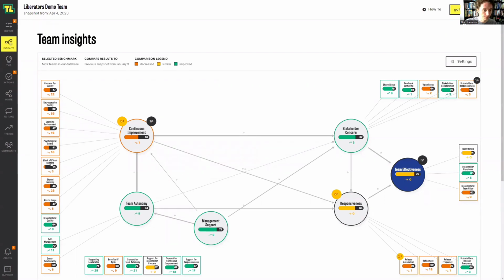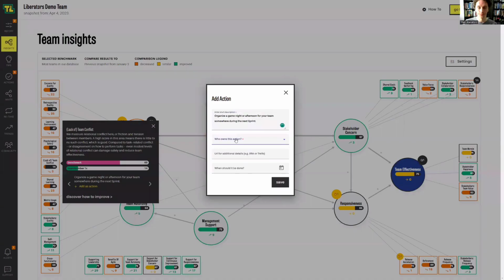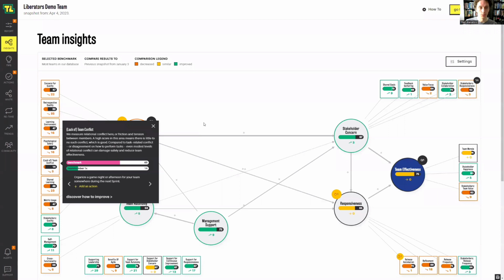Let's add another one. Let's add one for team conflict. Let's see, what do we have? Organize a game night or afternoon for your team somewhere during the next sprint. That seems like a nice idea, something we can do. We have authority to do and the autonomy to do. So let's add that action. As a product owner, I will take care of this and we'll do it before the end of, well, next week's maybe a bit short, before the 21st. And we're saving that too.